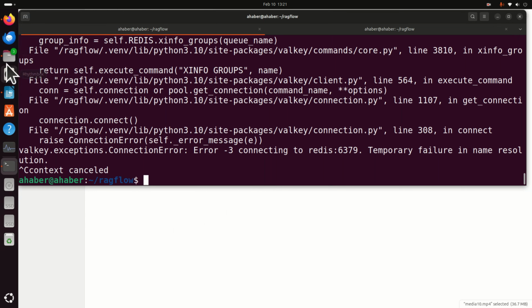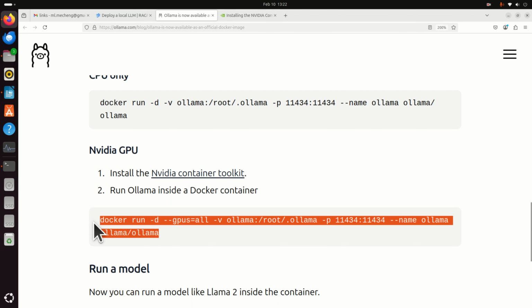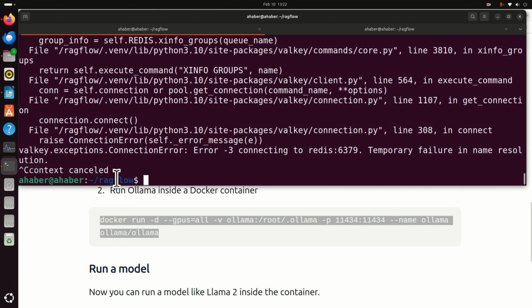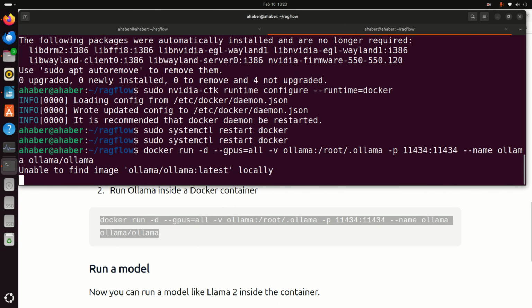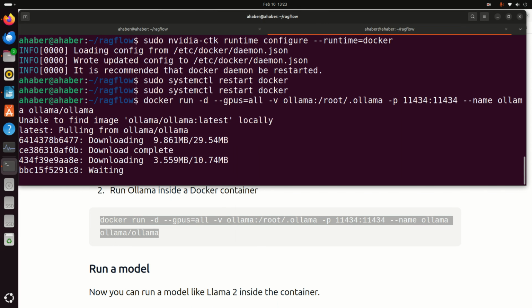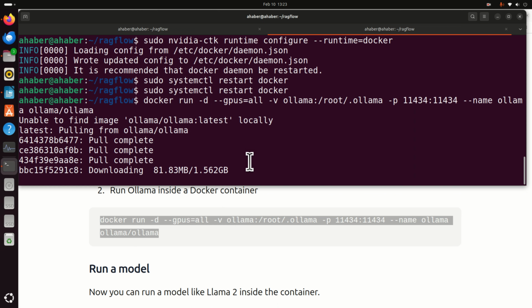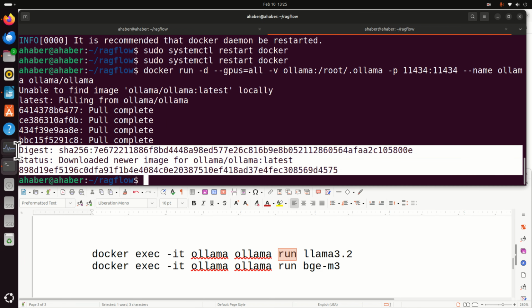The next step is to install Ollama by using Docker. For that purpose, go to this original website, copy this command, go to this terminal, and execute this command. This will download Ollama and install Ollama as a Docker container. It might take a while to download everything. After some time you will see this message. This means that you have properly installed Ollama.